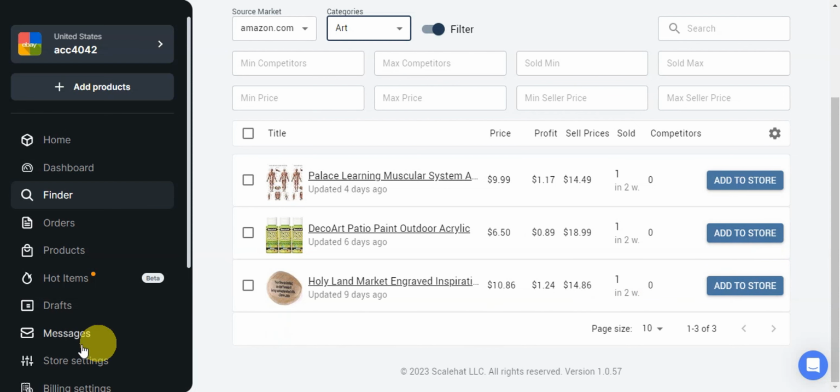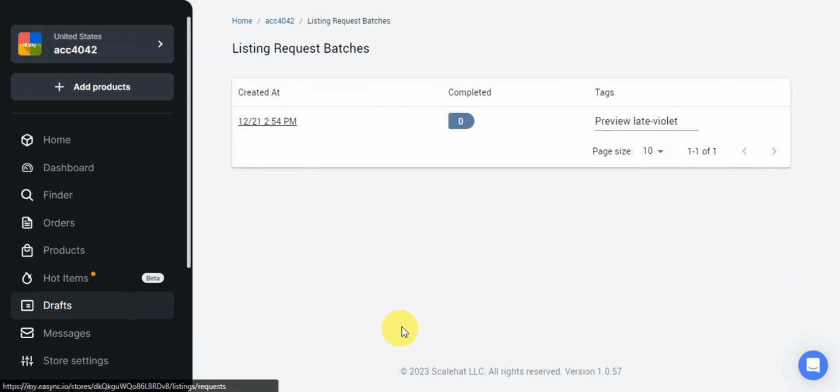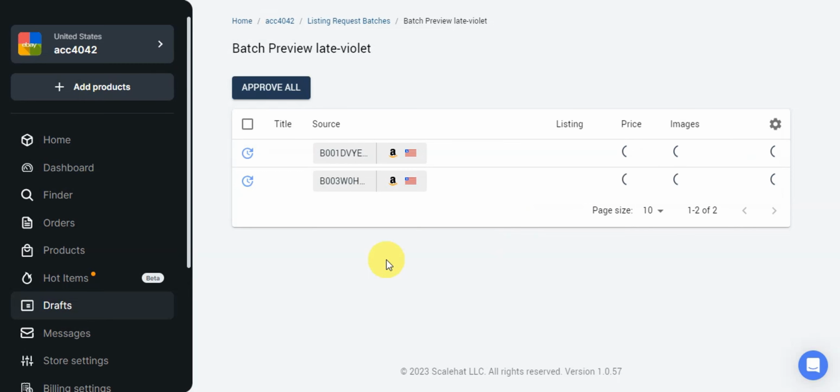Once you have added all of those things already, you'll just have to go to drafts here, and then right after, you'll have to approve the request that you could see here. As you can see under the drafts, it should look like this. You'll just have to approve this all so that it could be listed onto your Amazon account. So that's basically it. We've covered the essential steps to kickstart your eBay dropshipping journey using EasySync.